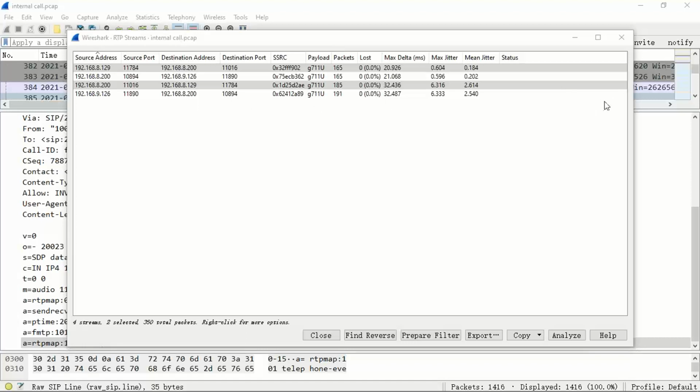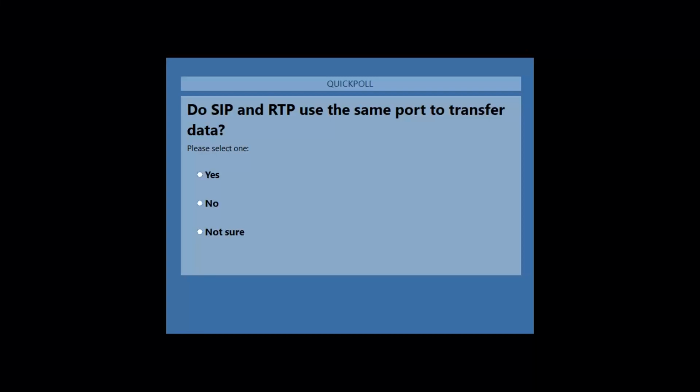So I will launch the last poll of today's webinar. This is also quite an easy one. Do SIP and RTP use the same port to transfer data? Just yes or no. Okay, 10 more seconds for you guys to go.